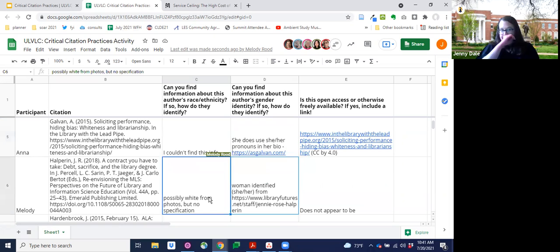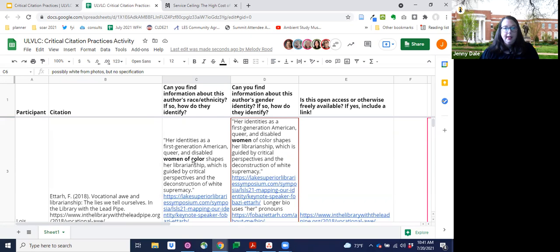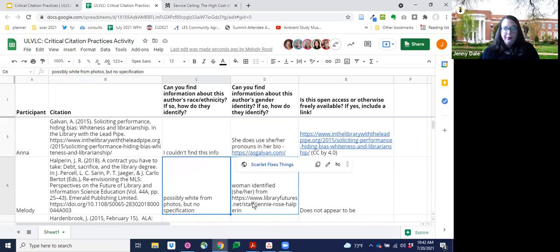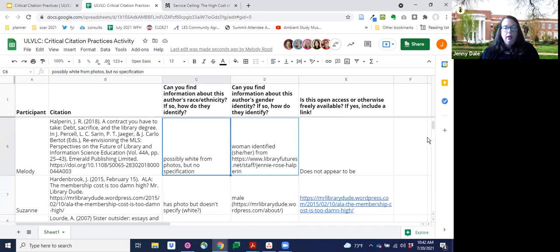I'm bringing this up because Melody also mentioned with Halperin, I think it's Jenny Rose Halperin, possibly white from photos, but no specification. We've talked about this in the anti-racist reading group, and in some other ULVLC sessions, but a lot of times in scholarly communities, white is seen as sort of neutral in some way, right? So if people don't identify and we look at them and we think they're white, that's the assumption that we are going to make. Because often the people who have chosen to identify specifically as people of color or to have shared their race and ethnicity are not people who identify as white. And this is a very small sample, to be clear. But this is always something to think about. It is harder to find information confirming someone's white identity in my experience doing this work. She, her, from her website.